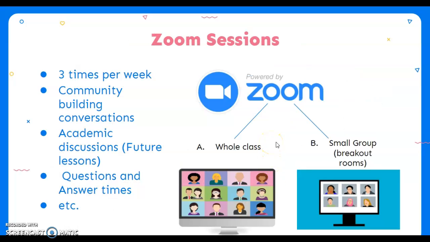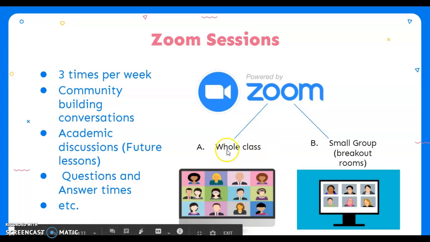We will have 3 Zoom sessions this week, and that will be our routine for every week this semester, 3 Zoom sessions per week. The purpose of these Zoom sessions is to have community building conversations where we get to know each other and support each other and have some fun, of course. Academic discussions, and a lot of these will be based around the lessons you're studying in the future textbook. And we'll have time for questions and answers and other interactions, both as a whole class and in small group breakout rooms.